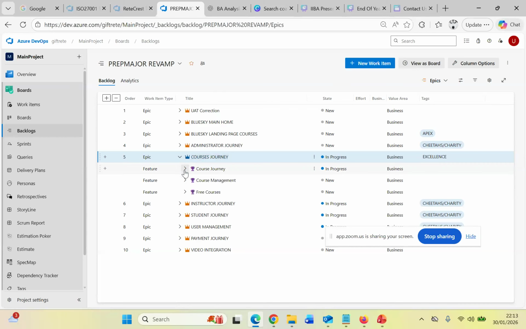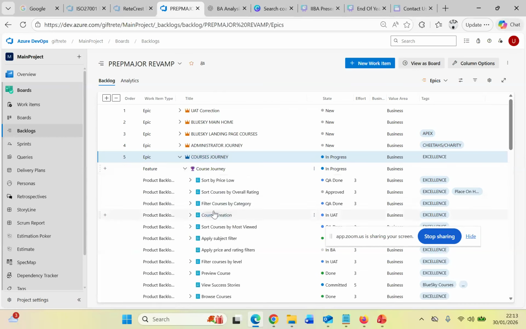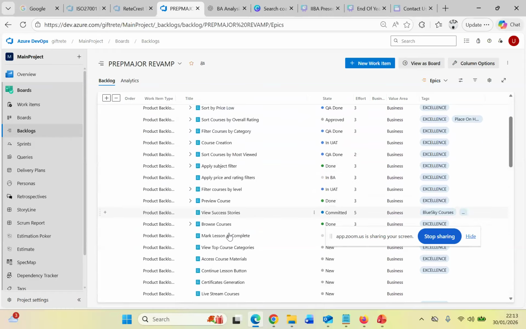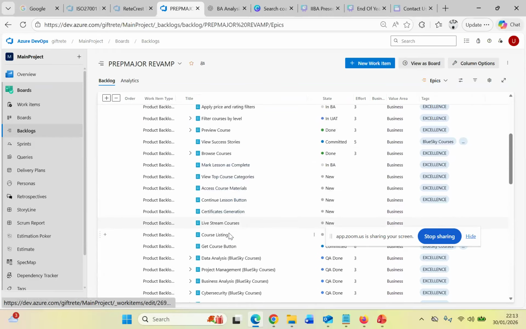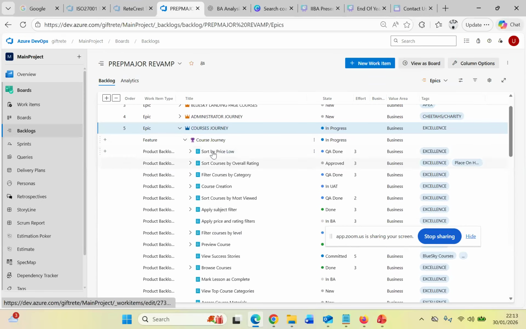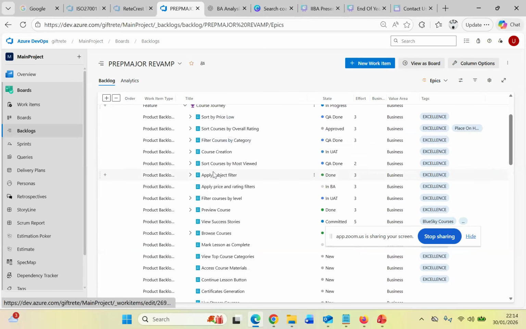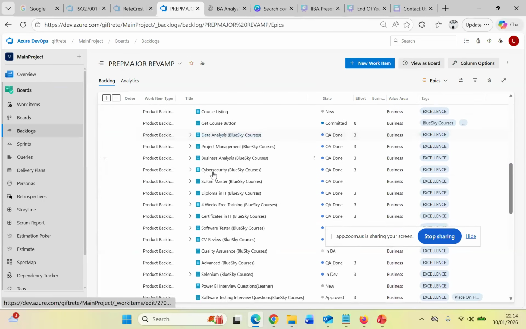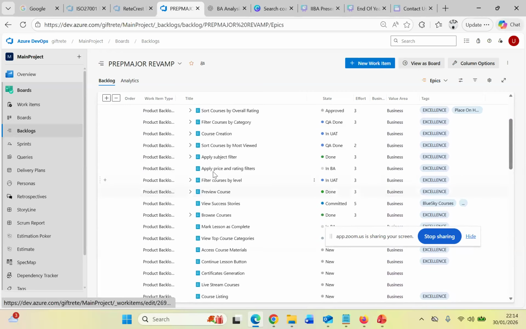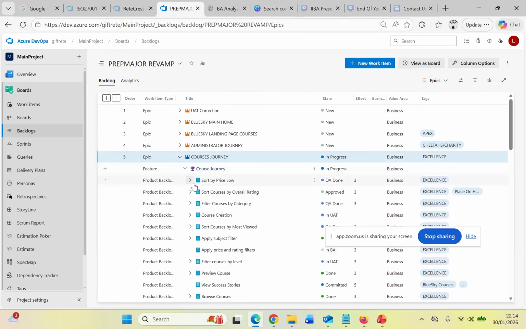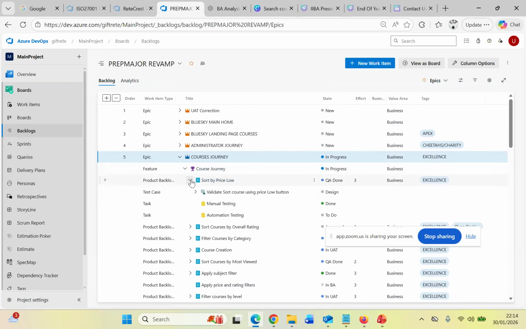Then you click on the courses journey here. See all the different user stories under this feature, right? All these are user stories that have been written under this feature. Then you click on a particular user story, and these are the tasks.